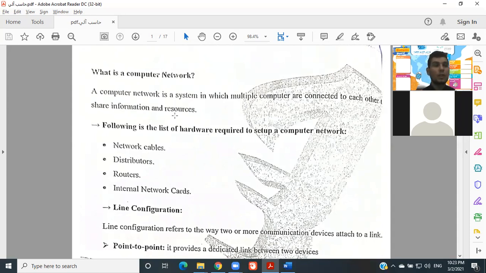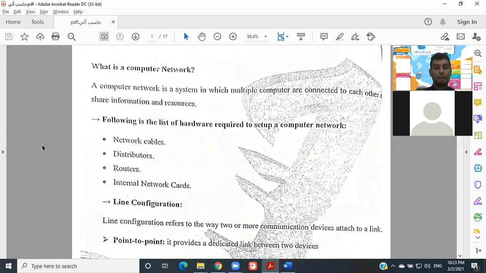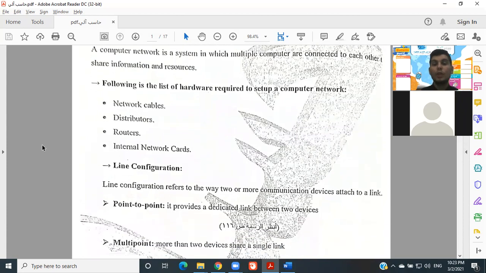For example, if you're five students at home, you will not get five printers. No, you'll get one printer, and you will share it on the network. Okay. Now, in order to make a network, you need some things.